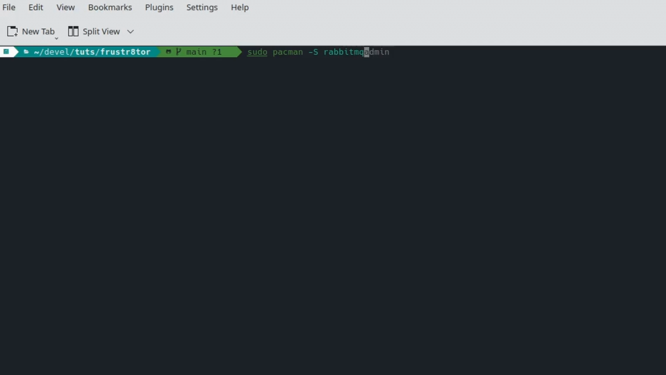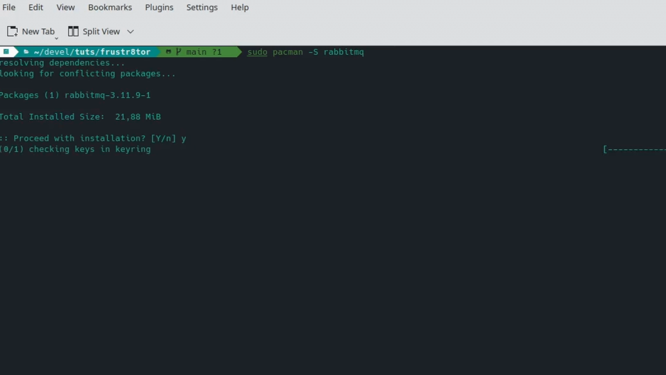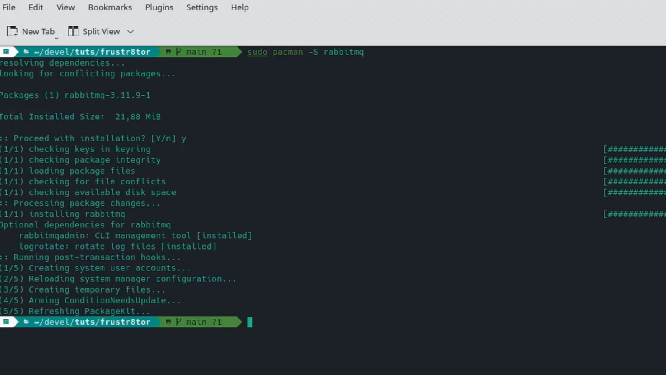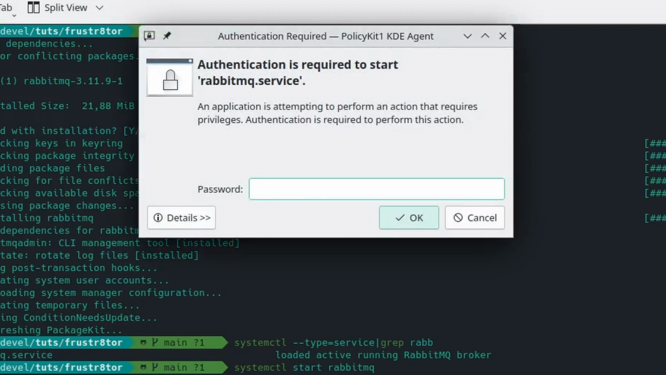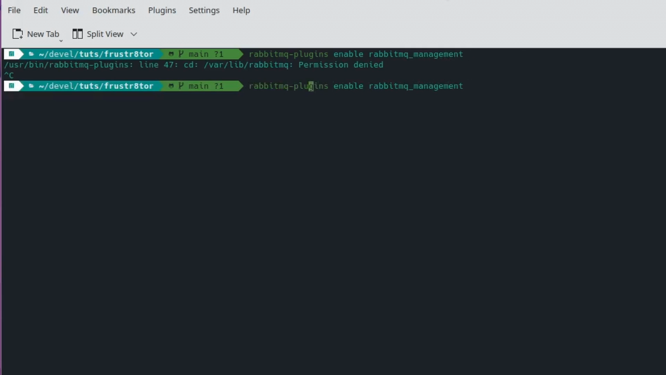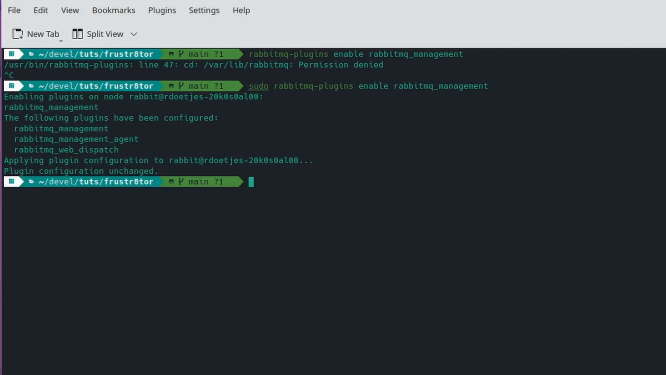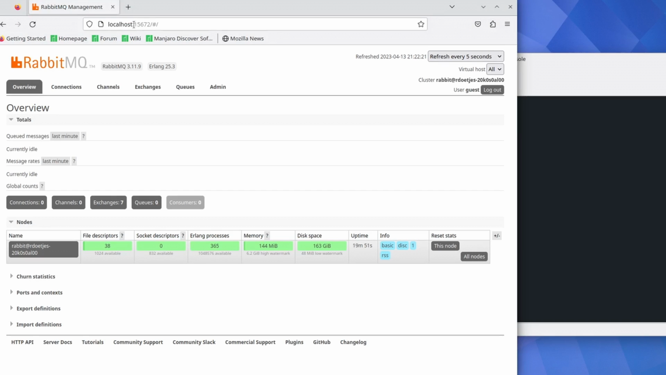First, install RabbitMQ server. I'm using Pacman on Manjaro. Use whatever distro you have. Then you need to start the server with systemctl start rabbitmq. And then we're going to install the RabbitMQ management plugin, which allows you to actually use the web manager. And that's rabbitmq-plugins enable rabbitmq_management. And then you can browse to your localhost, port 15672, and there you go.